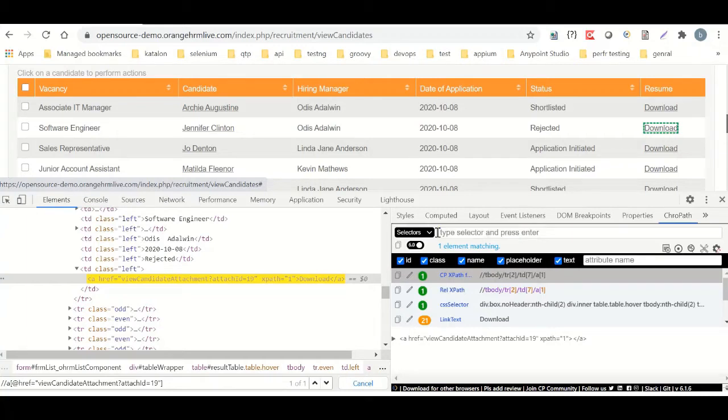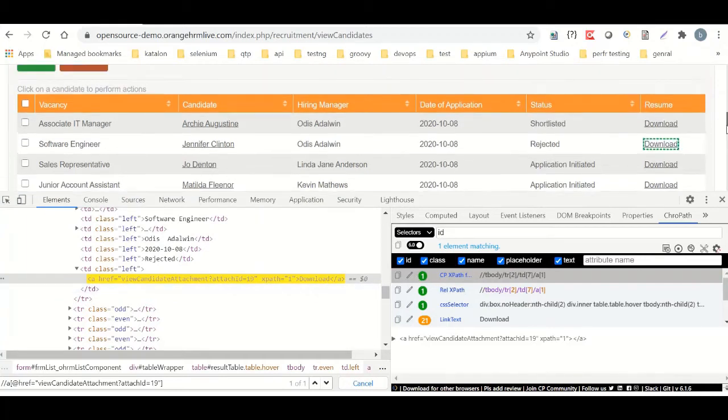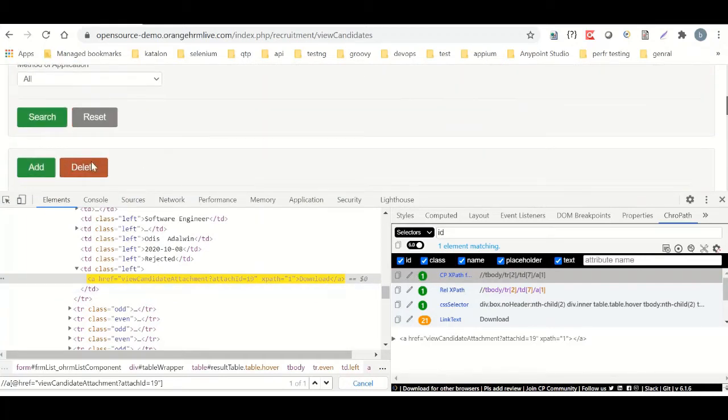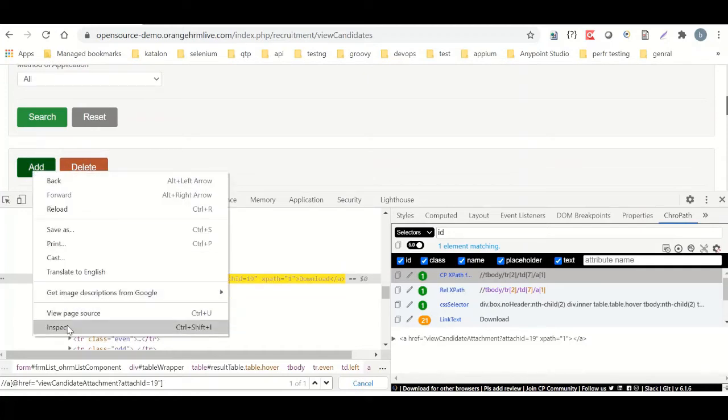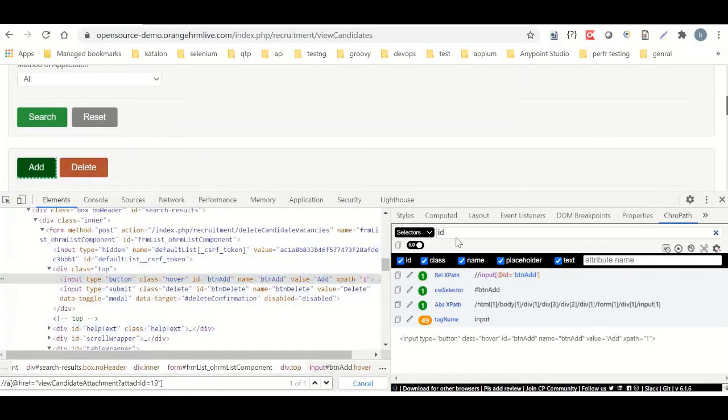And let us try to build what do we get? ID. Let me try to identify. Okay, this element can't be identified by ID. Let me try to identify this web element, and I wanted to see whether this ID is unique or not, and I wanted to see it over here.